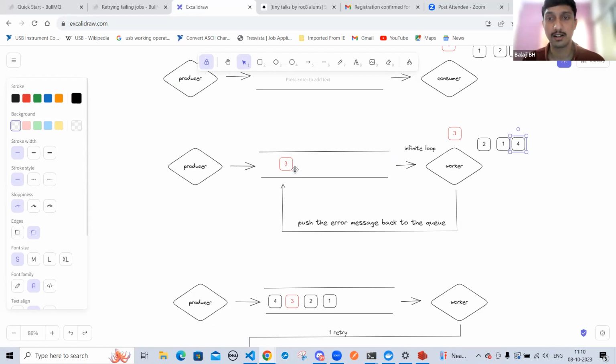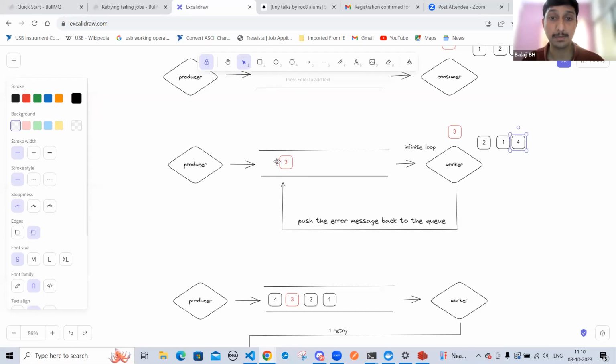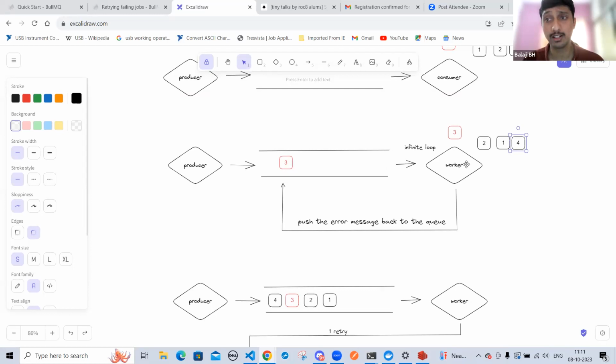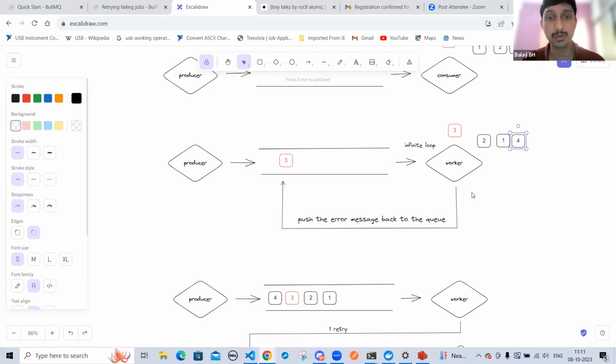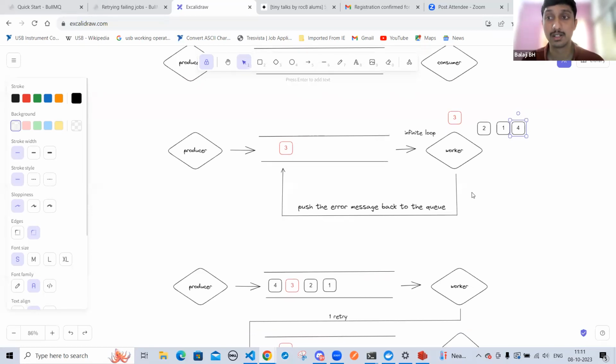That is fine. But another issue is, what if this message itself is corrupted? The second time the worker tries to process this message, it would again encounter an error because the message itself is corrupted. So again it pushes it back to the queue, and this forms an infinite loop. Let's assume we are using any of the message queue services like SQS from Amazon, or BullMQ, or even RabbitMQ. Our cloud bills would skyrocket. So even though this is a better approach than the previous one, it still has disadvantages. How do we solve this infinite loop problem?